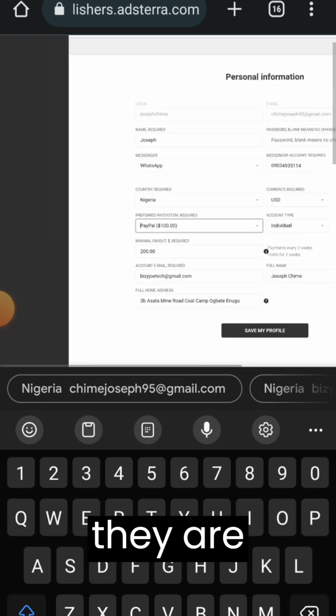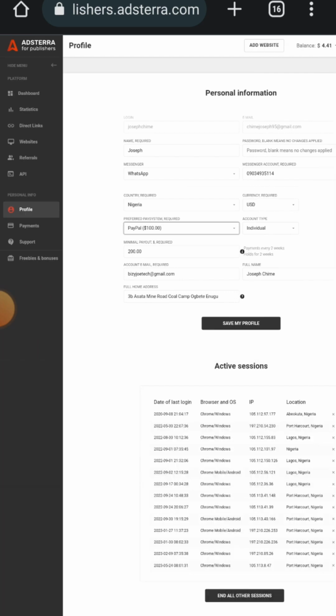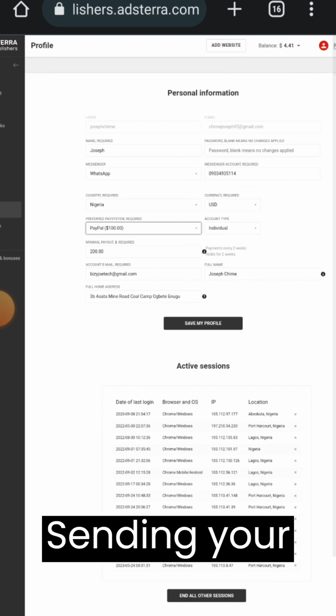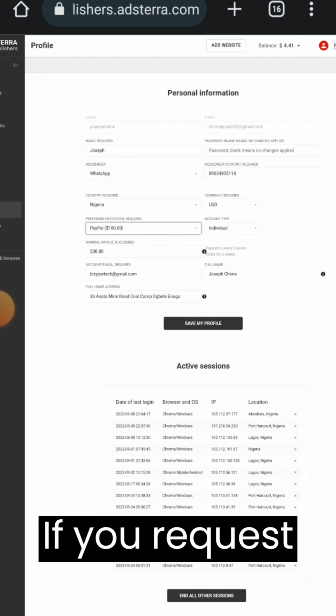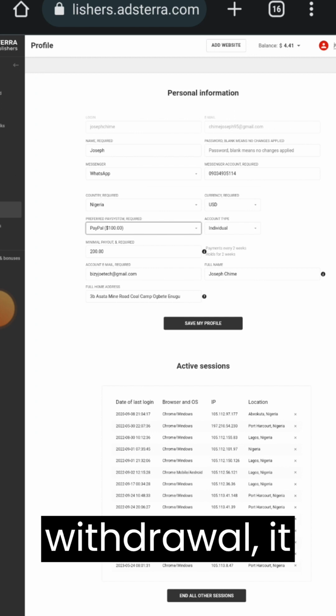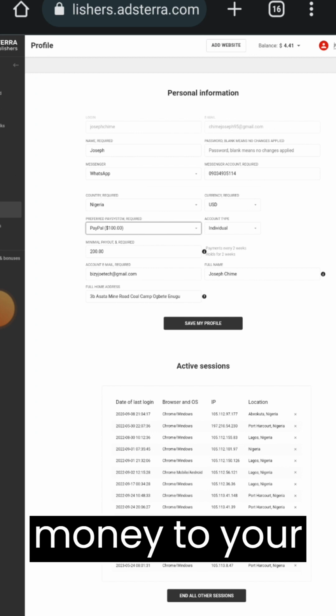They are actually sending your money to your bank account. If you request for withdrawal, they will automatically send your money to your preferred payment method.